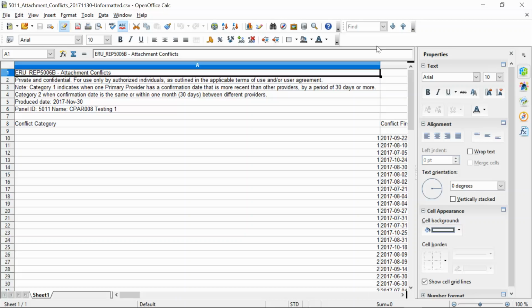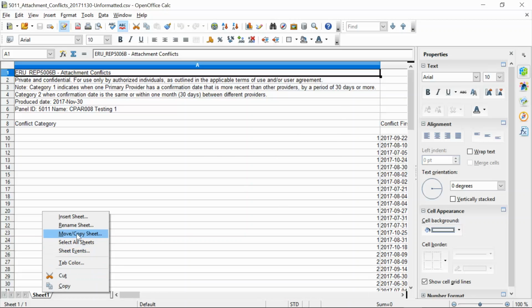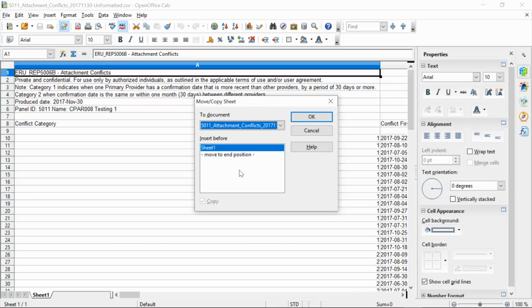Before reformatting anything, I suggest copying the data into a new tab. This will allow you to keep the original data so that you can refer back to it or have it as a backup if something goes wrong while reformatting. To create a new tab, right-click on the name of the existing tab, that's right here. Then click Move/Copy Sheet. In the Insert Before section, click Move to End Position, and then click OK.